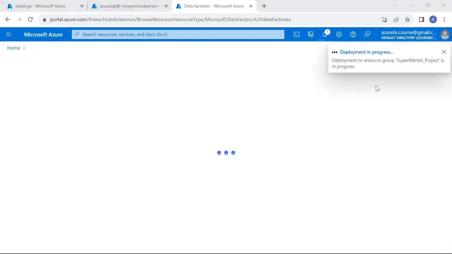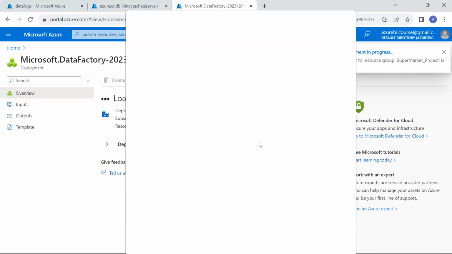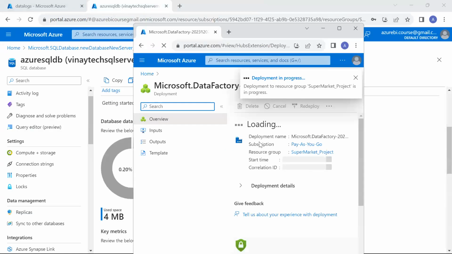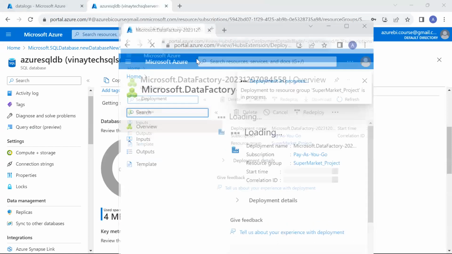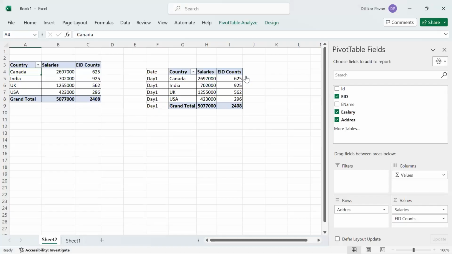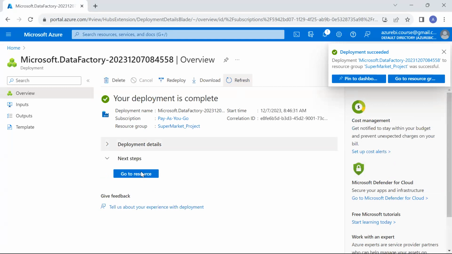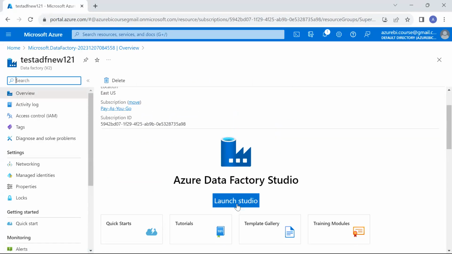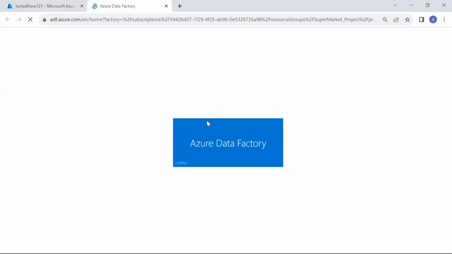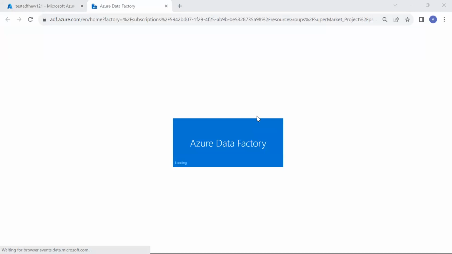This is a very, very important tool, guys. Please understand. To achieve this requirement, to load the huge volume of data, I'm using Data Factory now. See here, it is created. Let's go to the resource and launch the studio. Studio is where you are going to develop. Here you are going to develop your pipelines.